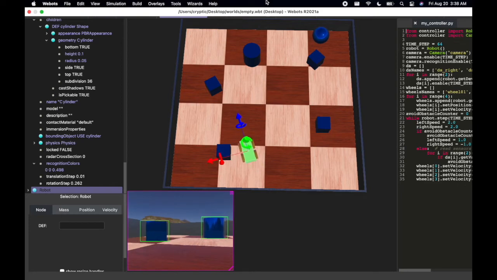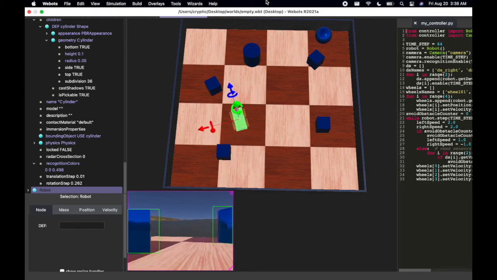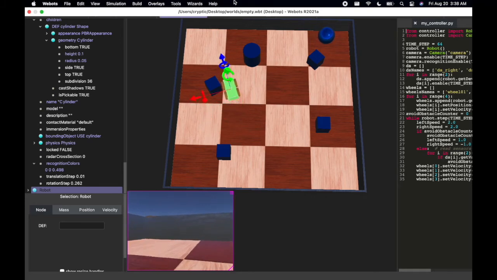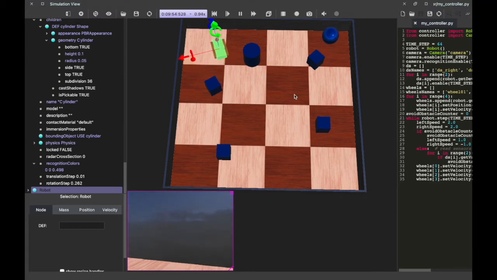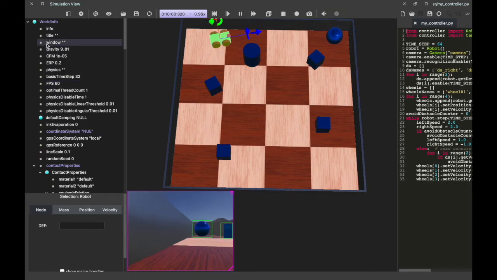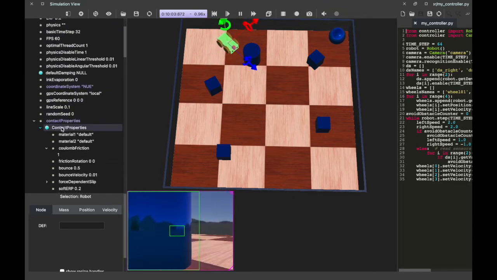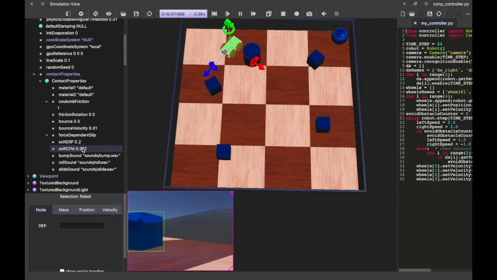And now me and my project mates will try to show you how we have created the environment, the obstacles and the robot. So for creating the environment, I went to wizards and then I selected new project directory, and from there I had selected a directional light and an arena. After that I went into world info, and from there I went into contact properties and added contact properties, and in the contact properties I have selected the Coulomb friction one so that we can have friction.